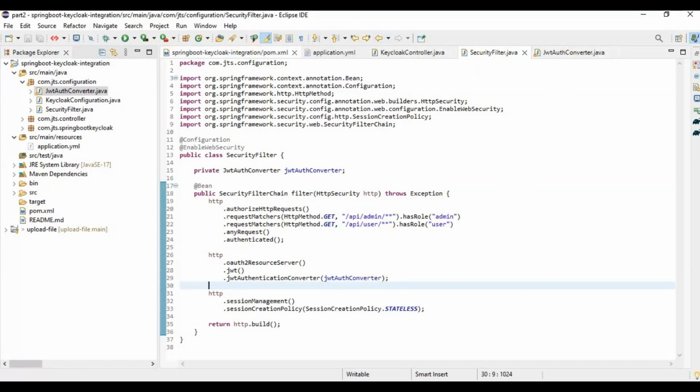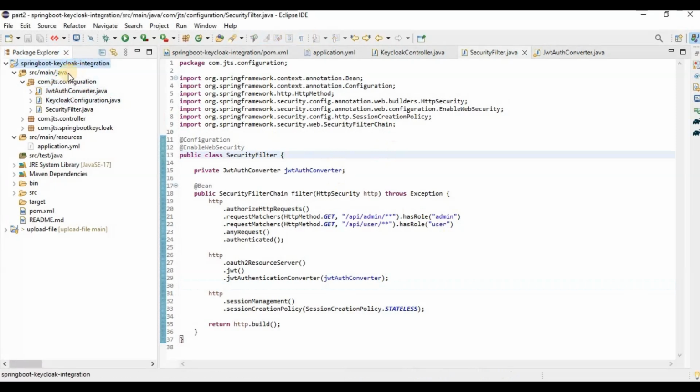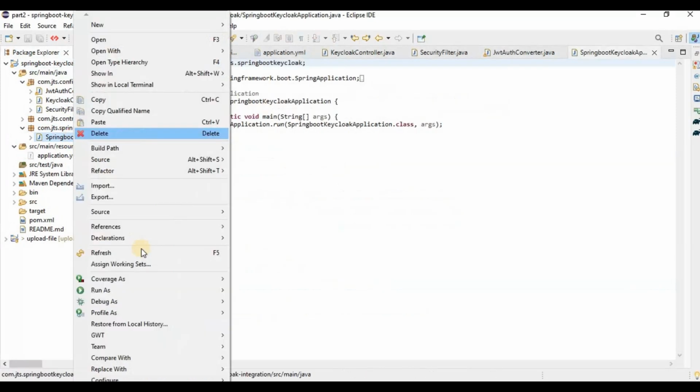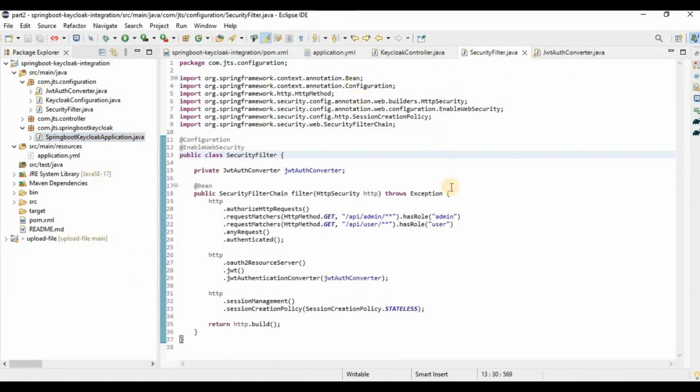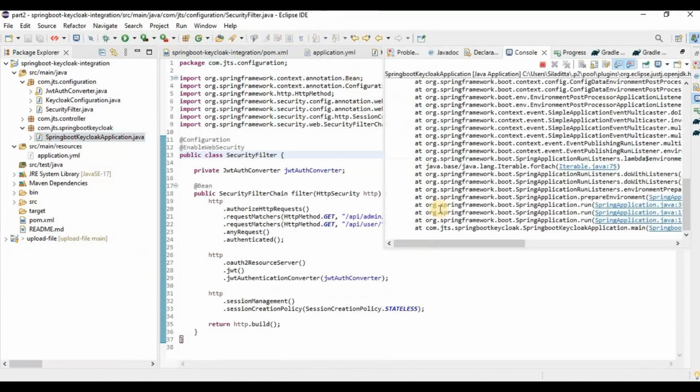So now application-wise we are done. We have written the controller, the security things, the converter, and we have also mapped the converter over here. We have provided the rules and all those things. Now we need to start the application. Let's see whether this application is running properly. For that we need to run it as a Java application. Let's see if we get any issues or not.